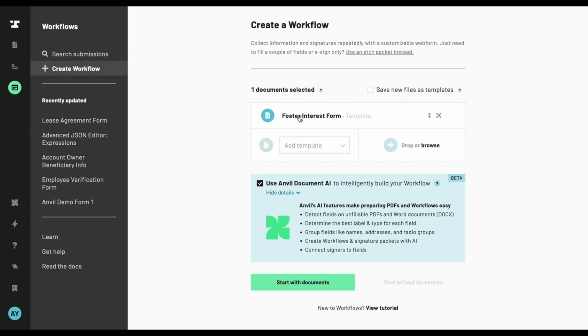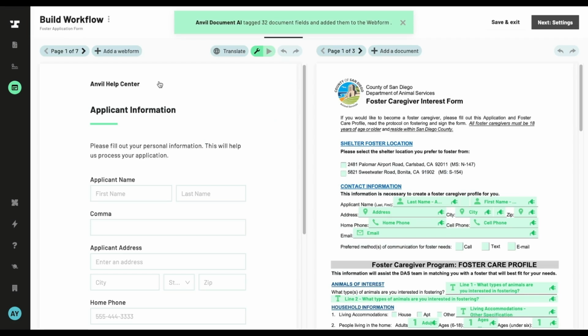From here, you can add in your template. By default, use Anvil Document AI is enabled, and we encourage you to leave this setting selected, as it can help you save time as you're building your workflow. Next, click Start with Documents. As you can see, a base web form was automatically created for me, and Anvil Document AI was able to find and tag 32 document fields.